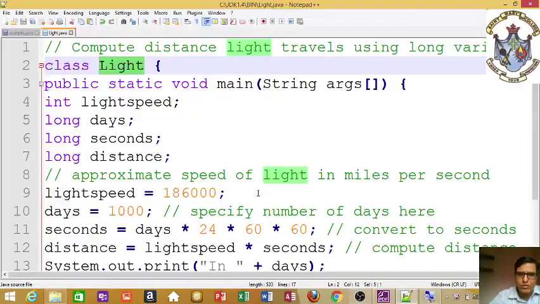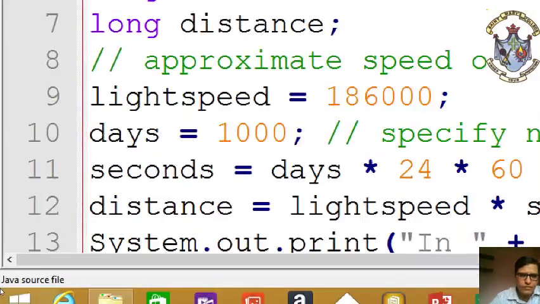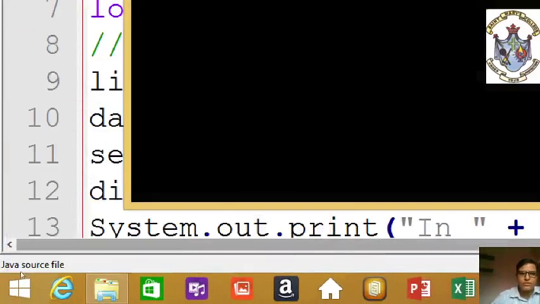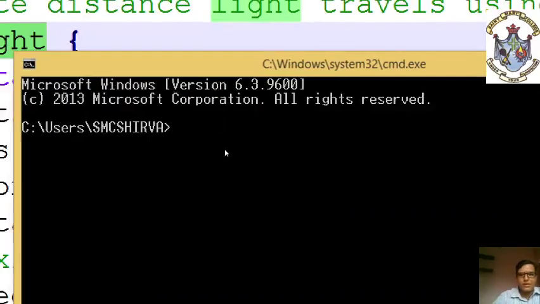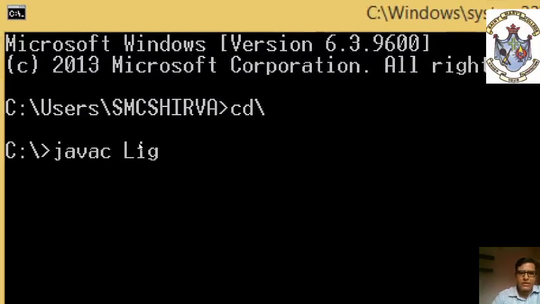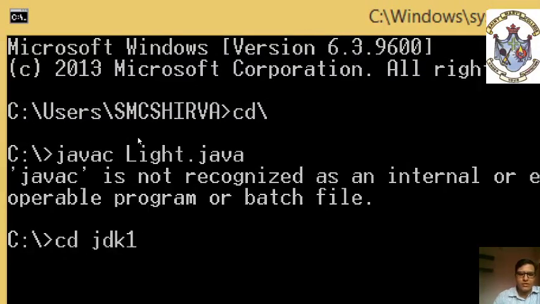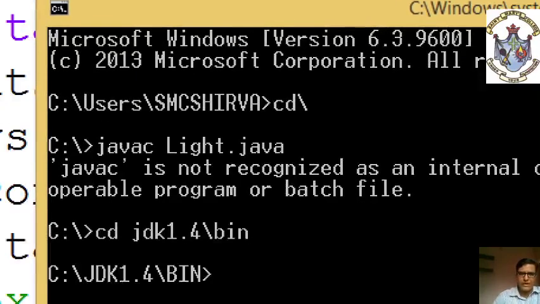Now we will see how to run this program. To run this program we have to go to the start button, go to run, and here you have to type cmd. After typing cmd you get your default root directory. Now we have to move out of the default directory by typing cd slash. Now we have to compile. How to compile? javac light dot java. Oh sorry, we have not gone into our JDK folder, right? Please observe. So we have to enter our folder jdk 1.4 slash bin. Enter. Now I am compiling javac light dot java.